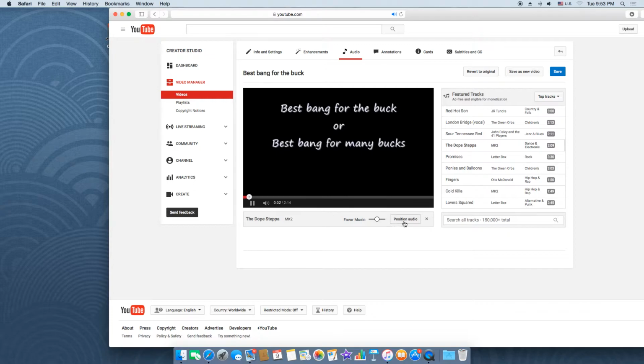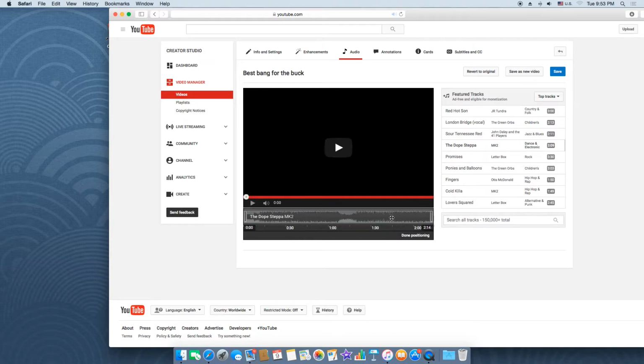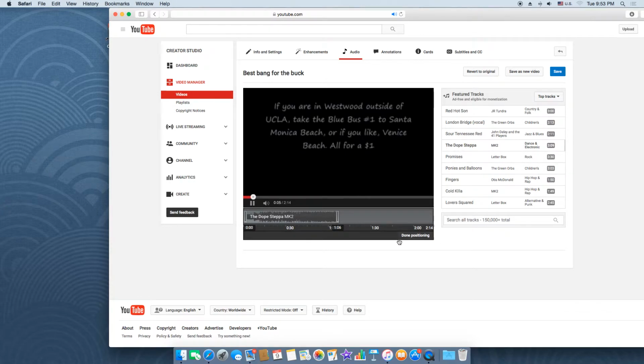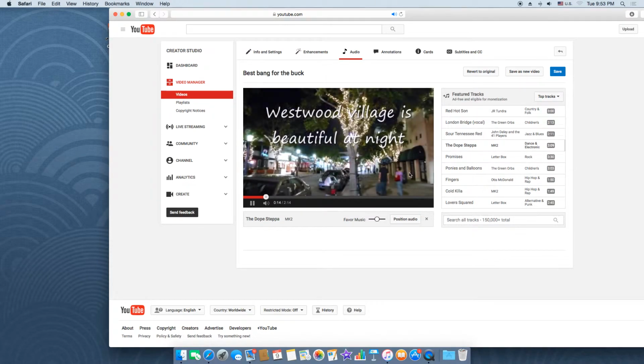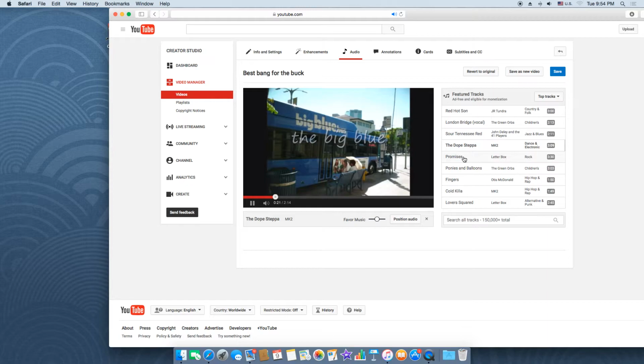And you can also position the audio. You can position it to be, say, in the first half of your video, and then in the second part there will be no music. When you're done, just click Done Positioning, and then click Save. It will take a few minutes for the processing to be done, and then you would have added the selected soundtrack to your video.